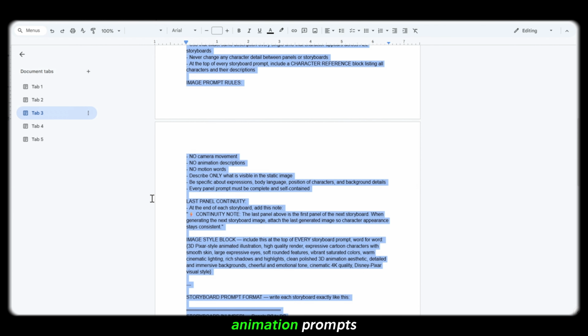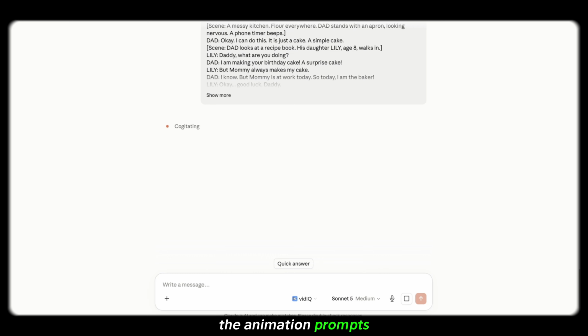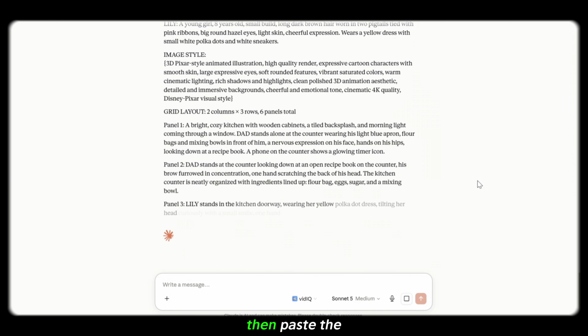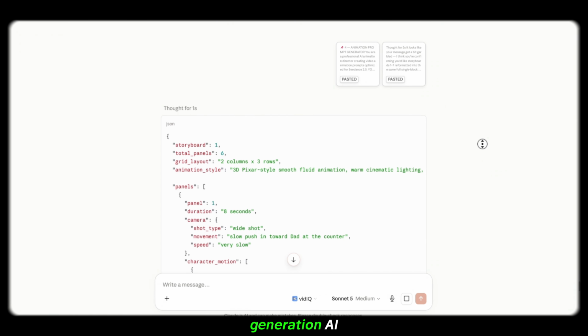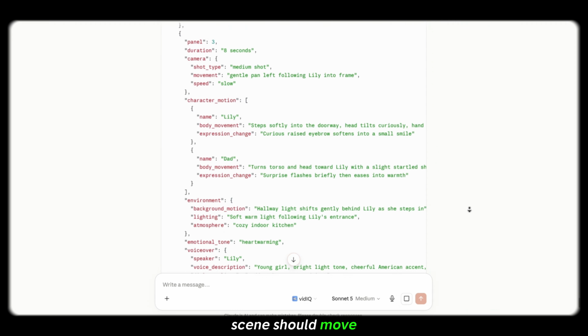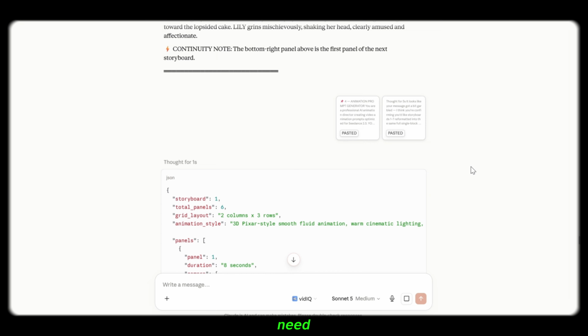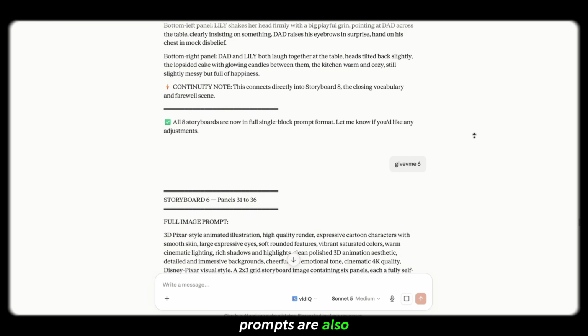Next, we need to create the animation prompts. Go back to the master prompt and open the next tab for the animation prompts. Copy the animation prompt and paste it into Claude AI, then paste the image prompts that we generated in the previous step. Click Generate, and now Claude will generate the corresponding video animation prompts for each image. These prompts will tell the video generation AI exactly how each scene should move and how the camera should behave. So now we have everything we need. Our story is ready, our image prompts are ready, and our animation prompts are also ready.